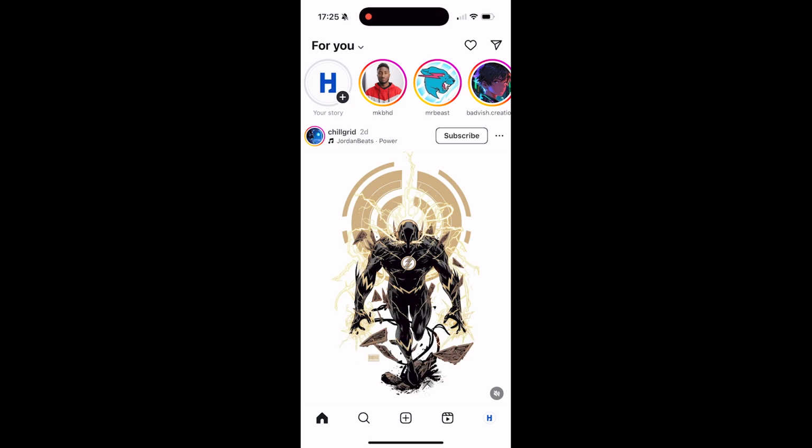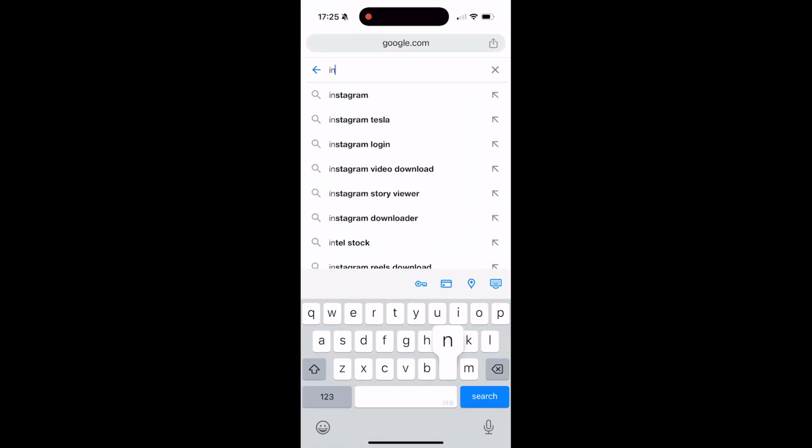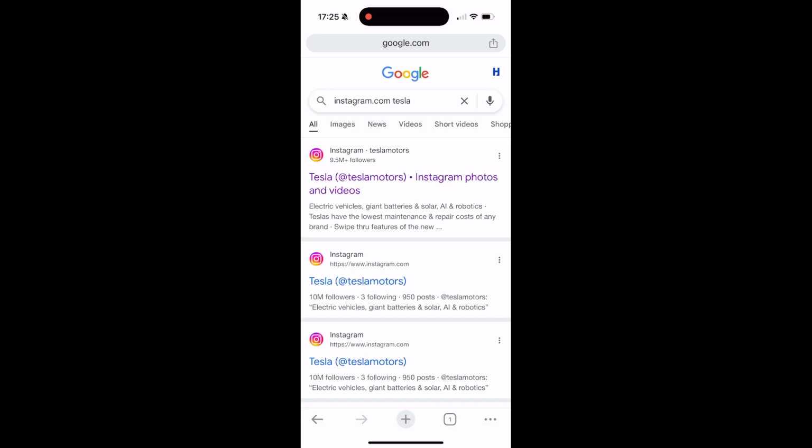To search on Instagram without an account, you will have to go out of the Instagram app and go to your browser. Then you'll have to navigate to google.com, and then what we can do is type in instagram.com, and then after this you have to type in the Instagram account you want to search for. So let's type in Tesla, go to search, and right here in the top you'll find the Instagram account you're probably looking for.